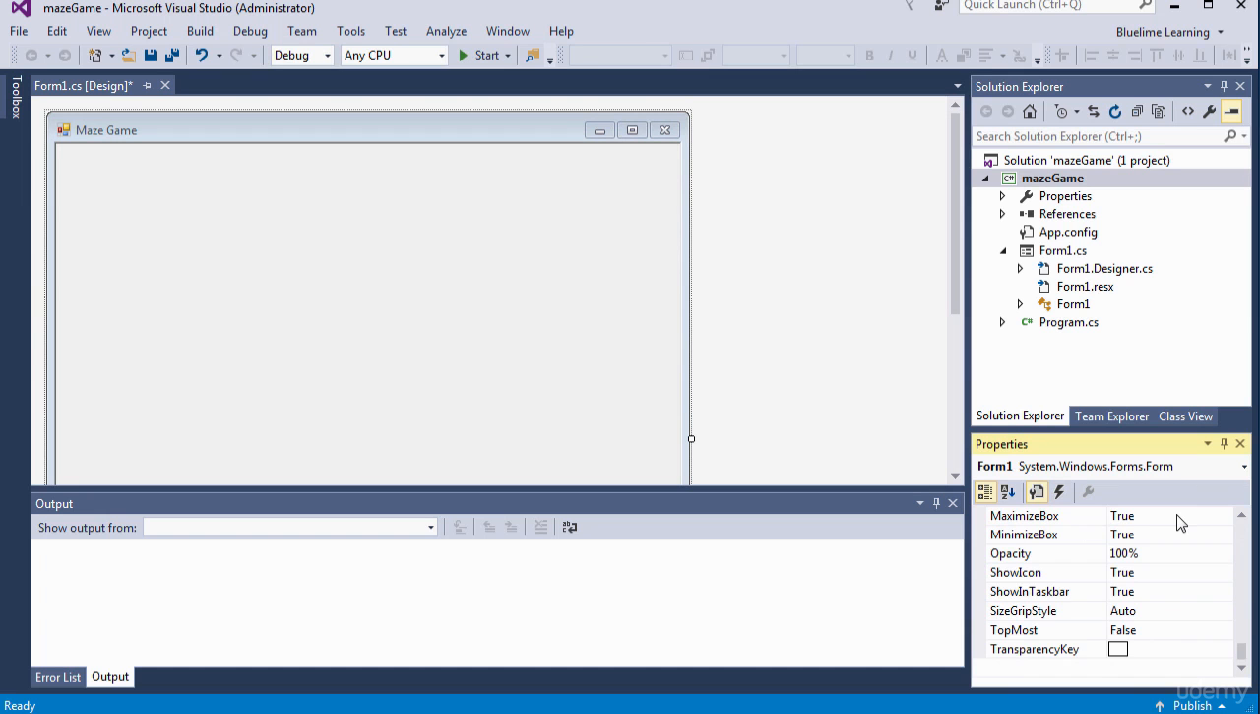In addition to setting the size to be fixed, I want to disable this maximize button. So the property to do that is this one called maximize box. We're going to change that from true to false. So that will stop that being used. So we've achieved two things with this form here. We've set the fixed size so the player cannot resize the form, and we've also disabled the maximize box so the form cannot be maximized.